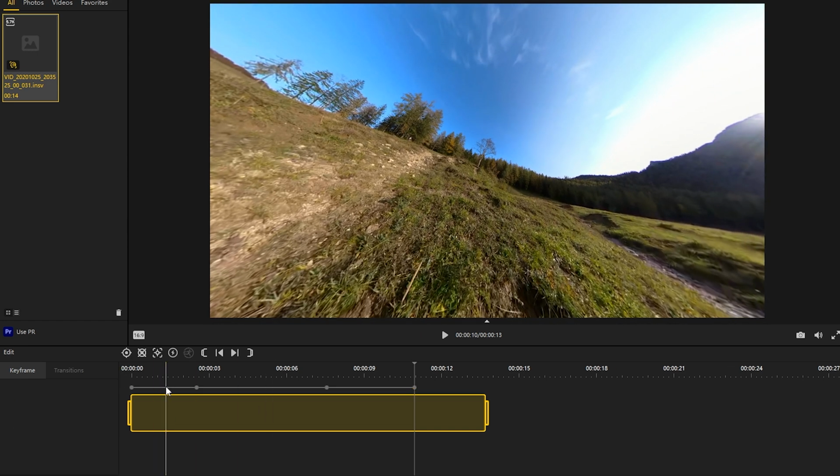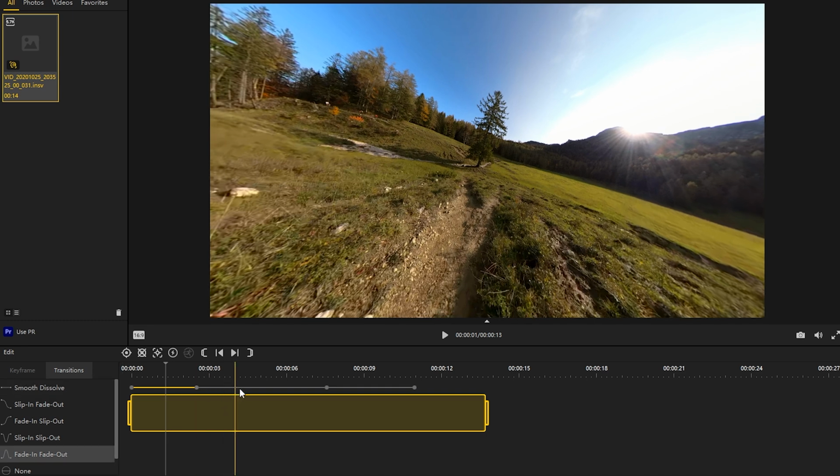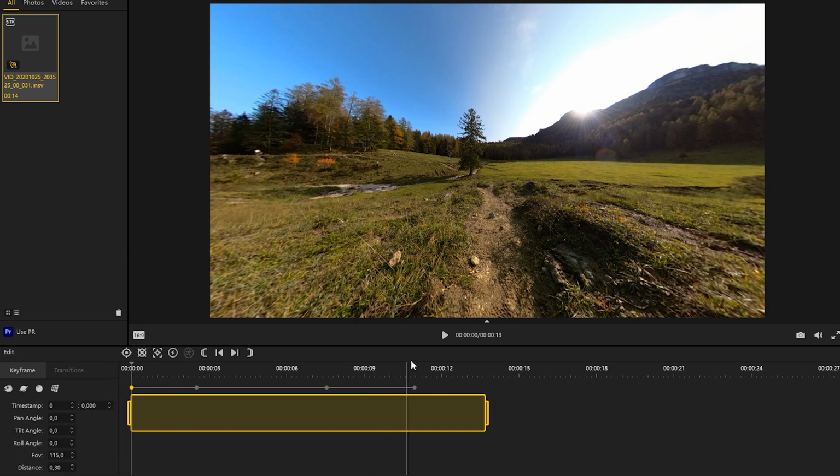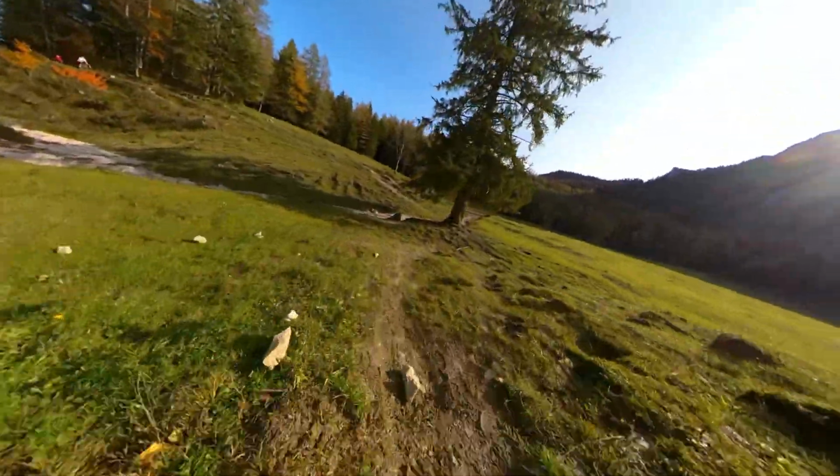After you have set all your keyframes, change the transitions between them to fade in, fade out. This is very important to simulate the FPV drone motions. The wide view in combination with the stabilized video and the added movement looks like you're flying an FPV drone.